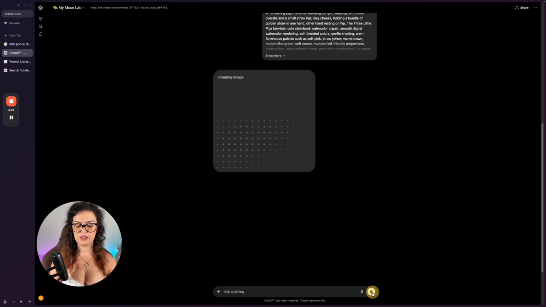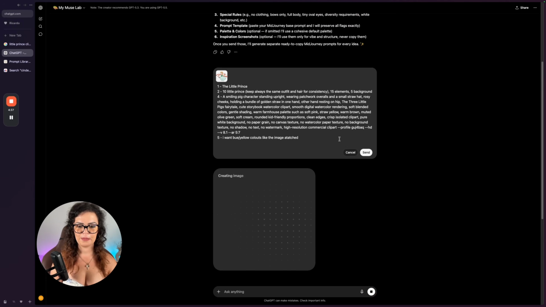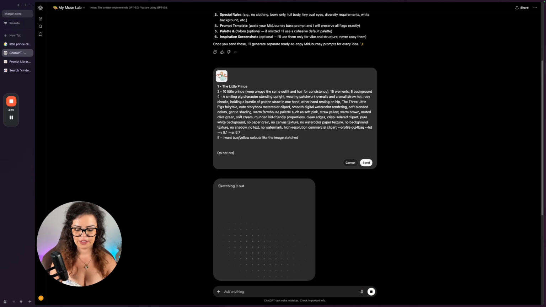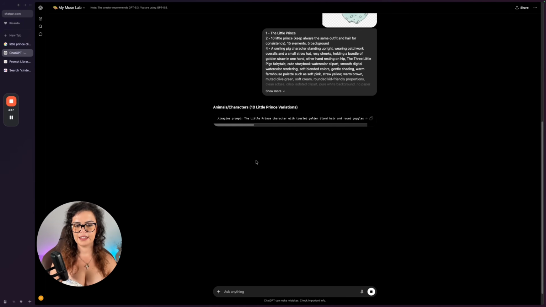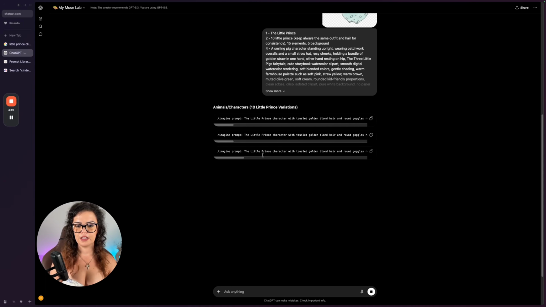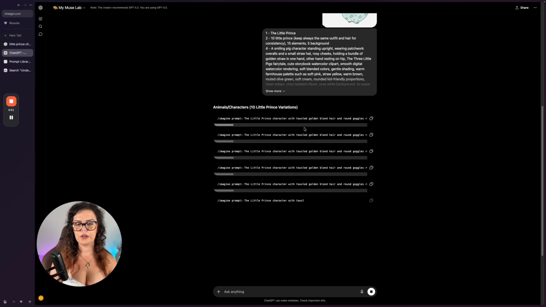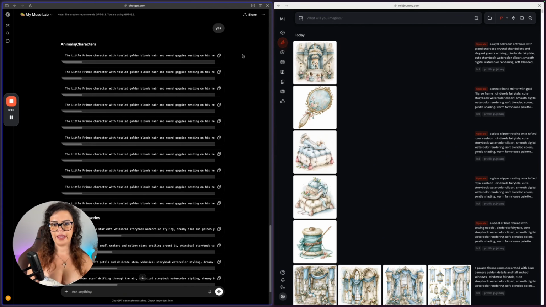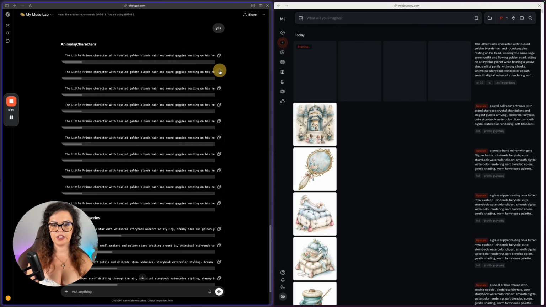A lot of times GPT is always doing this, making my head spin: it creates images. I just go back to my prompt and just say, do not create image, only prompts. And now it starts giving all the prompts. And next we go copy and paste to Midjourney. So now I'm going to start copy and paste every prompt and start generating all.